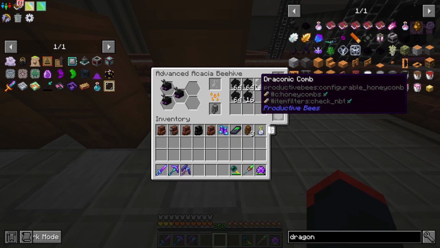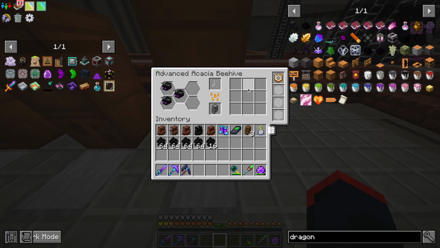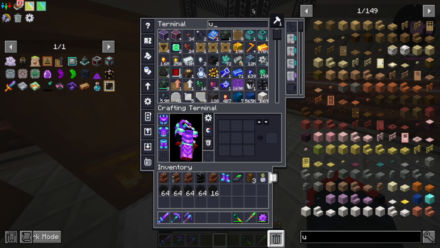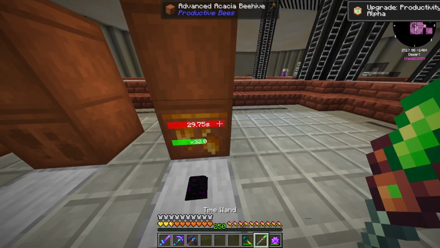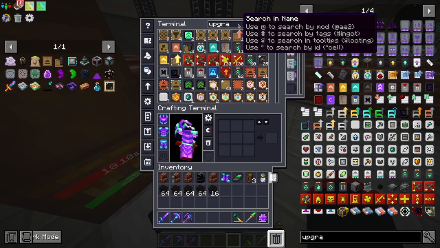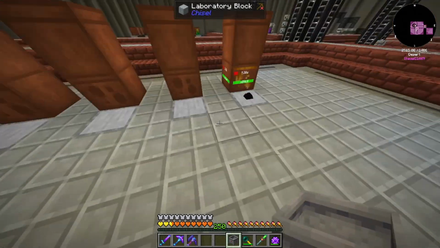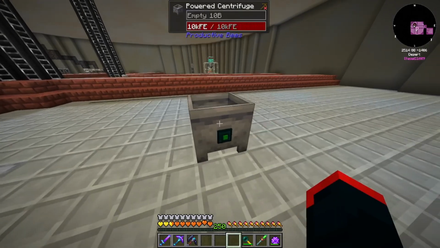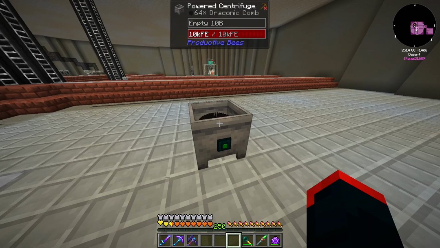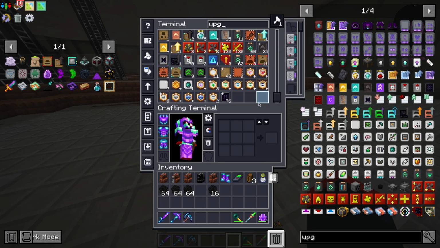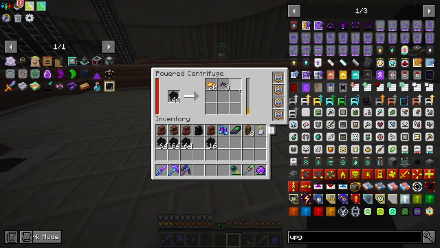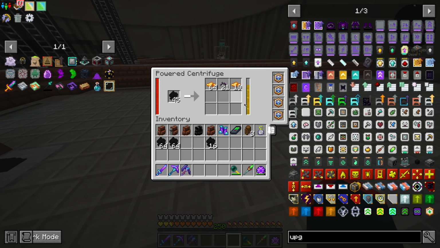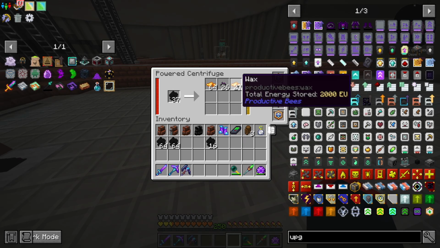Okay, so got some draconic combs. I'm gonna take all that. You know what? Because I already have the upgrade, I should just place that. And then I'm gonna need a centrifuge. For now, I'm not automating this, so I'm just gonna place it there, give it some power, and then speed that up with the speedier upgrade. This is the draconic dust that I need, and you will also get some honey and the wax.